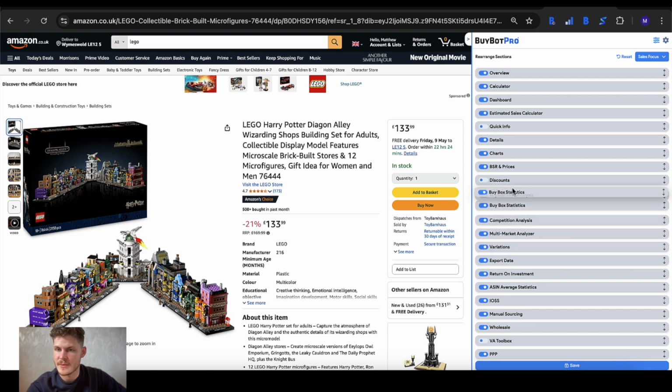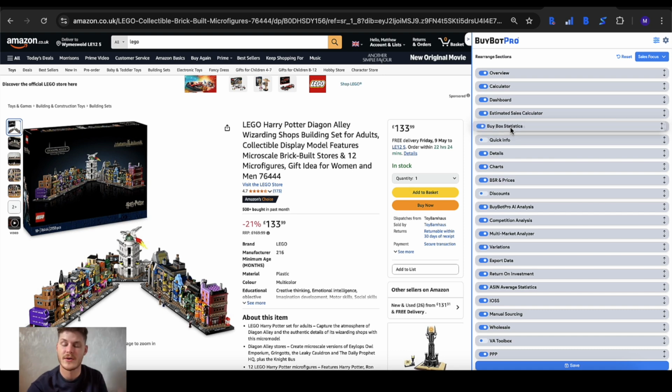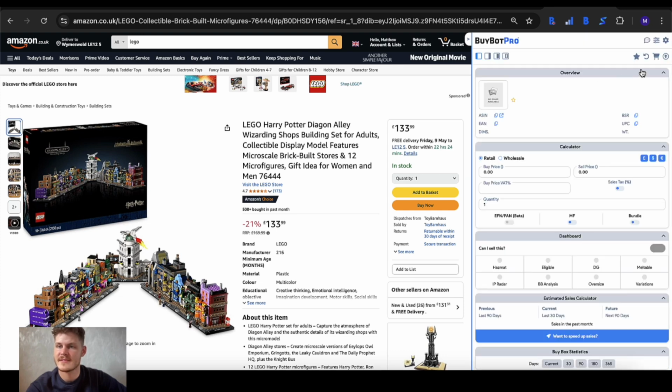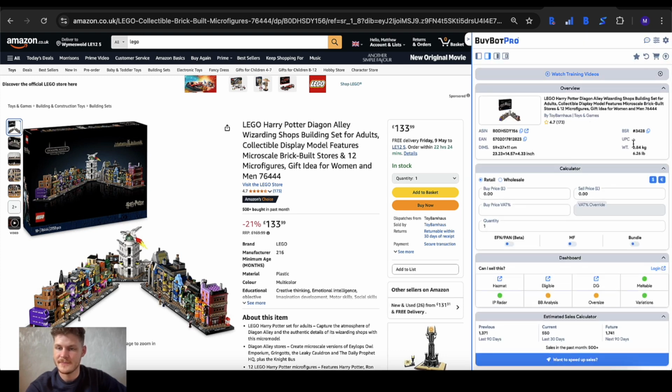Maybe we want to know what's going on with the buy box. That pretty much goes hand in hand with the sale. So we want to know what our chances are of making good sales on this listing. So maybe we move that right there. So this is the sales focus layout. So we just save that. And this is that layout. Okay. So it's exactly where we've put everything in here.